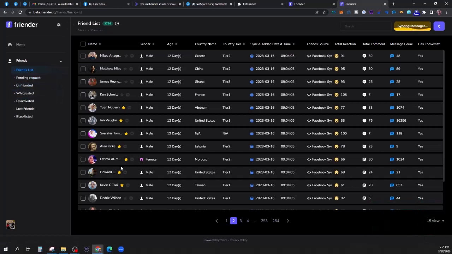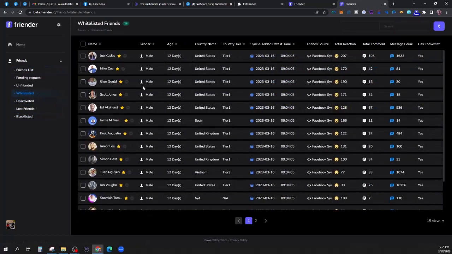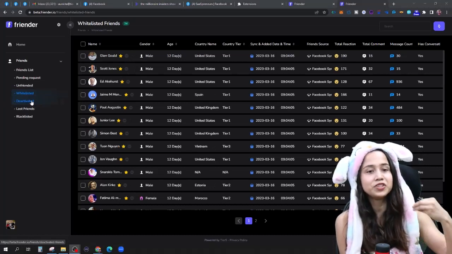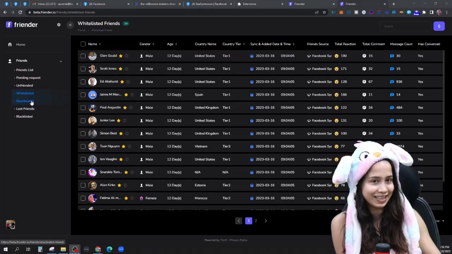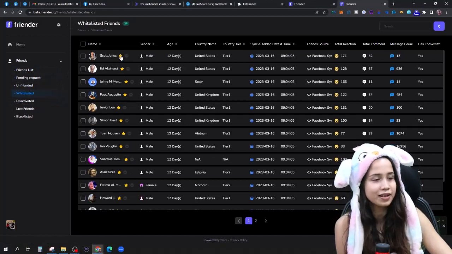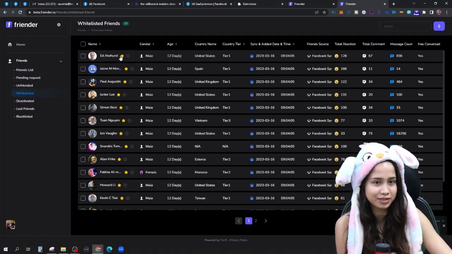So next time when I unfriend people, these people will never be unfriended unless you remove them from your whitelist, and then they can be unfriended. If you want to unwhitelist someone, like remove someone from your whitelist, you can basically click on this star icon and do it one by one.